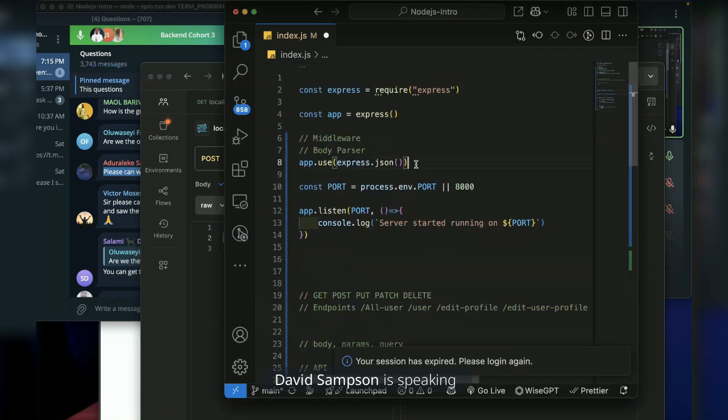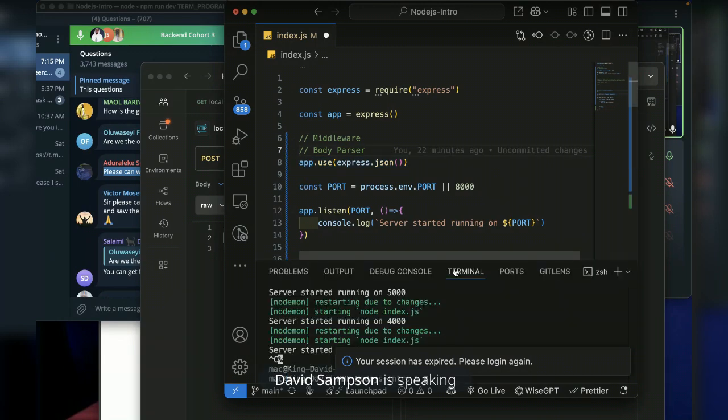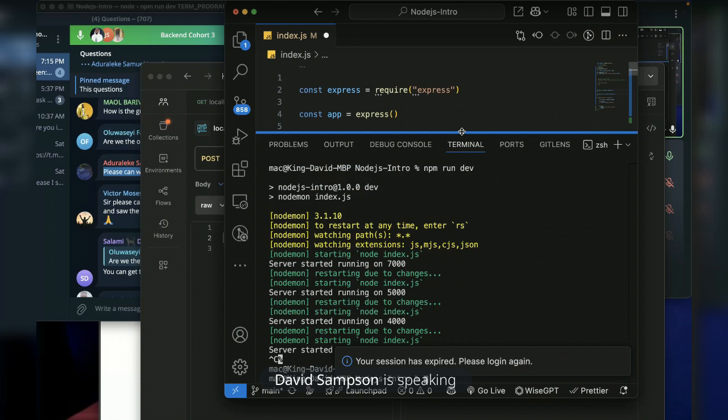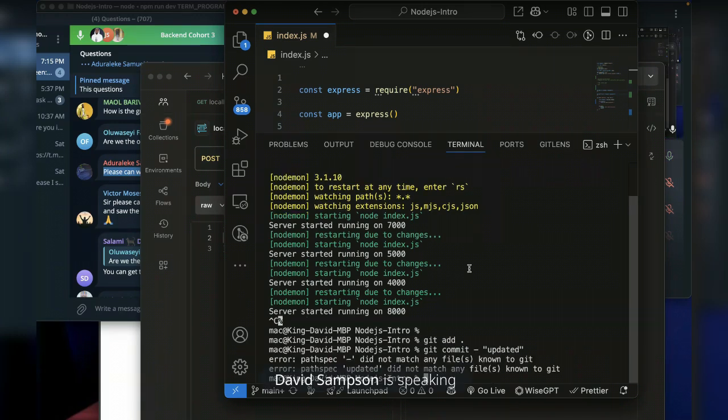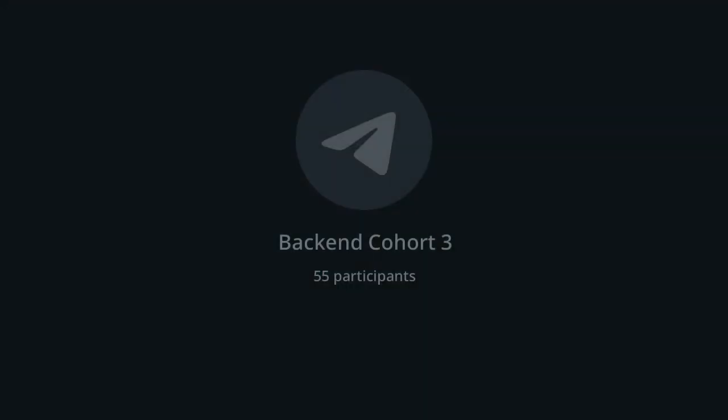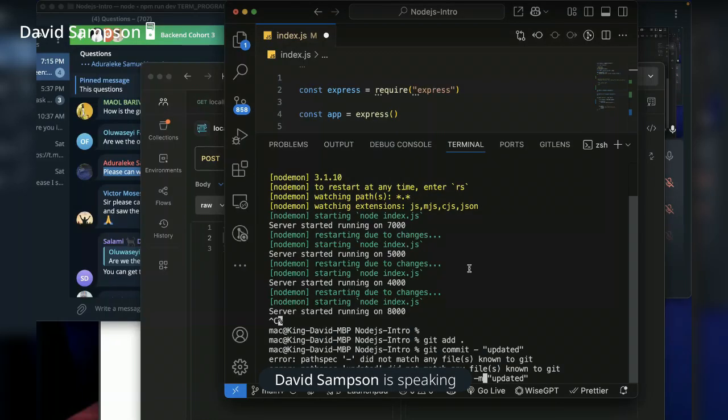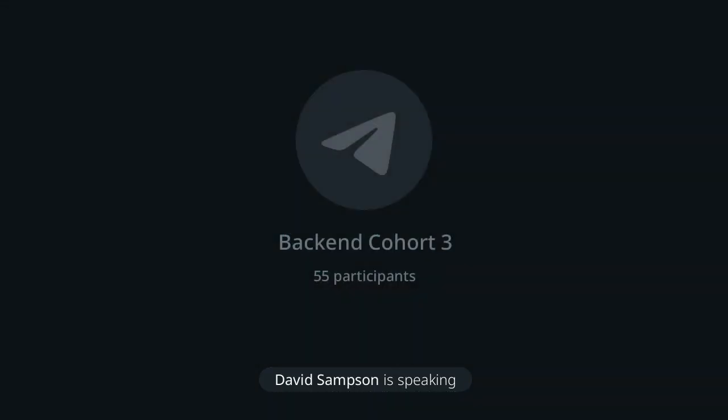So what I'll do is let me just push this to GitHub so that you have it with you. So I'll do git add dot, git commit dash m updated. It says I did not specify the part. Okay, I'll add the m. Alright. I forgot to remove git ignore.